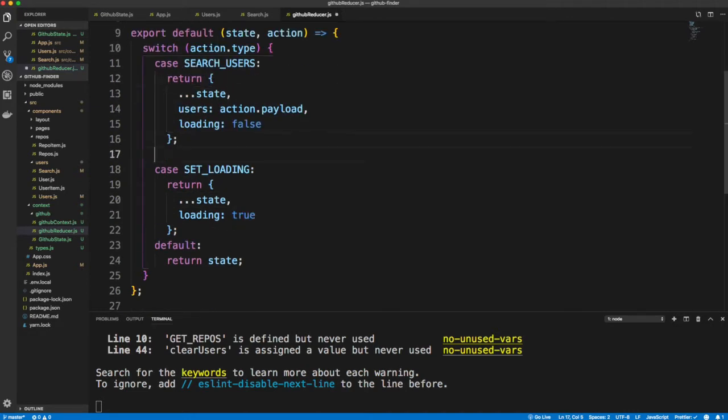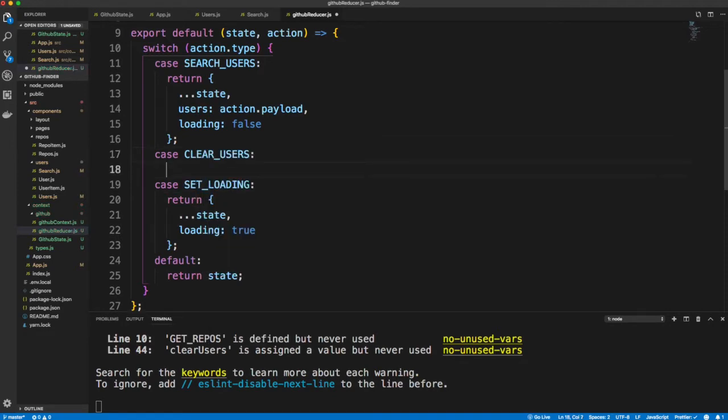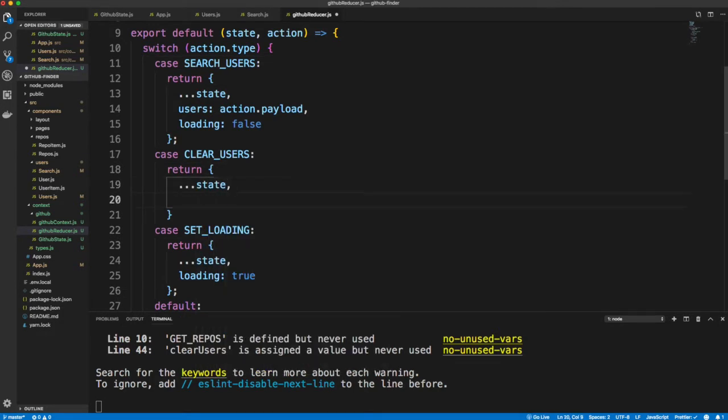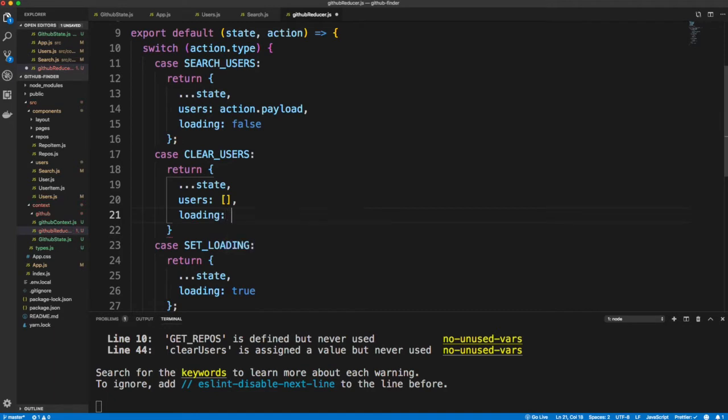We'll do that right here. So we'll say case clear users. We want to return down whatever the current state is, and then users is going to be set to an empty array. We're going to clear the users, and then just set loading to false. Okay, so it's going to just clear the users from the app level state. Oops, we don't need that.